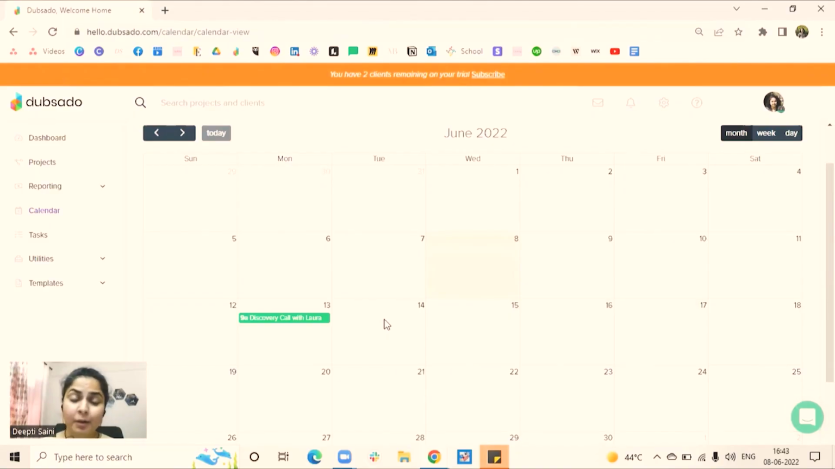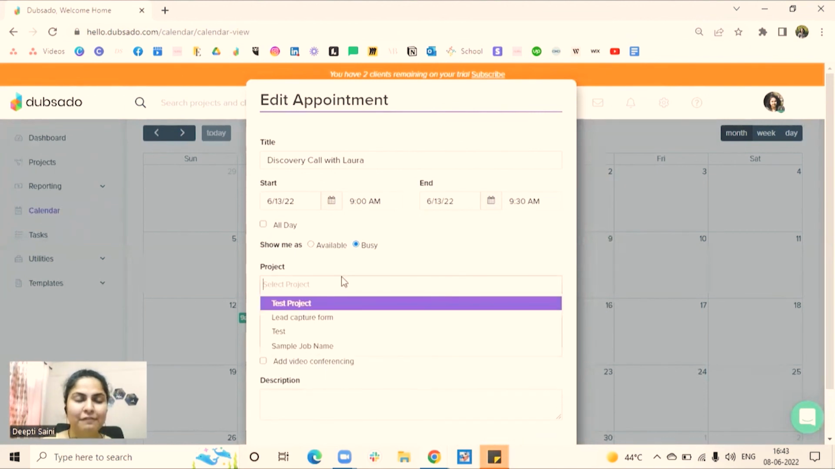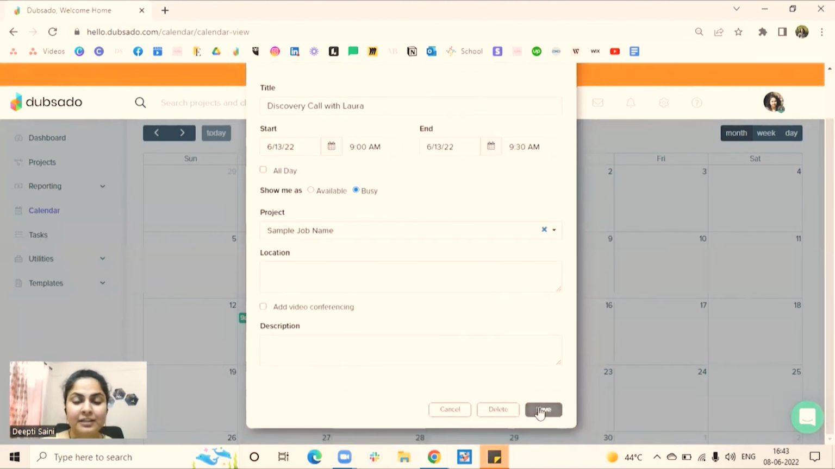Now, before we wrap up today's video, here's your Dubsado tip of the week. If you have scheduled an appointment outside of the workflow, there is a way to actually link this scheduler to within the project. And this is how you can do it. Simply click on the meeting that you have scheduled with your client. Once this opens up, you have to assign this to a project. Find the project that your client is in. Let's say it's the sample job done for me, and I'll click on save.